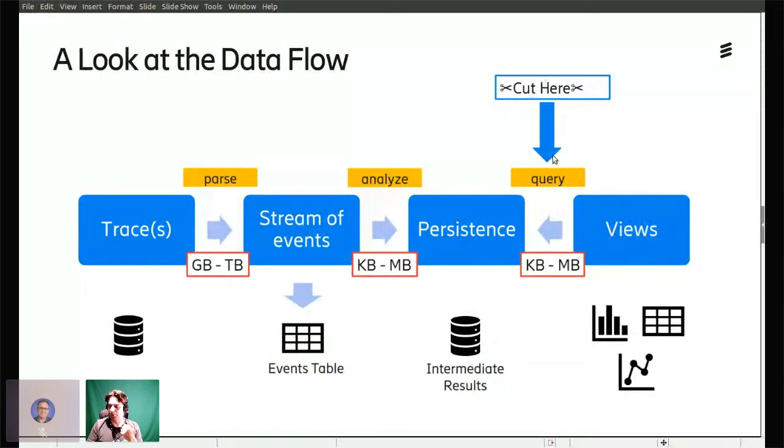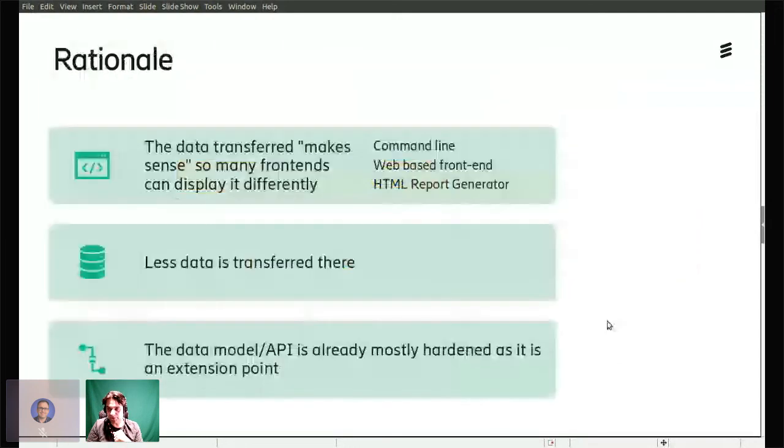We decided to put the cut here, right at the view level, but not at the widget level. This is a very important distinction. Why is that? Because we want to be able to have the view have a minimal amount of intelligence, just enough for other people to expand it. So basically, the data transferred will make sense. We're not going to say we're having points here and there. Instead, we say, this event happened at this time when you query for it.